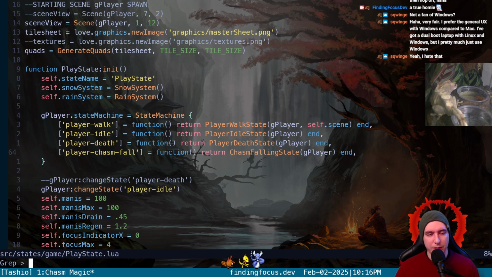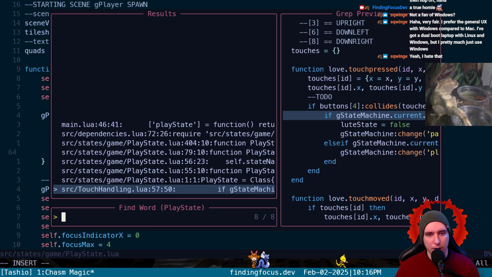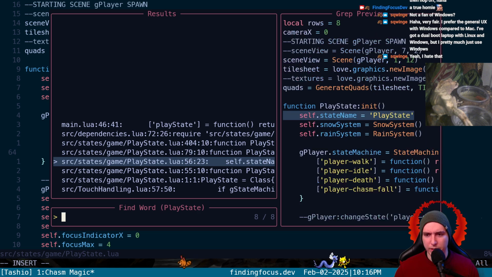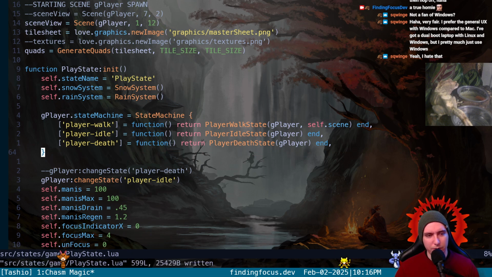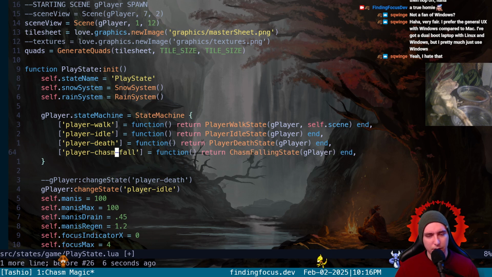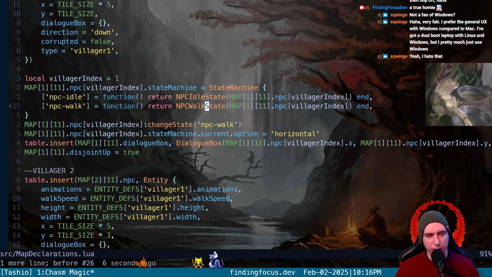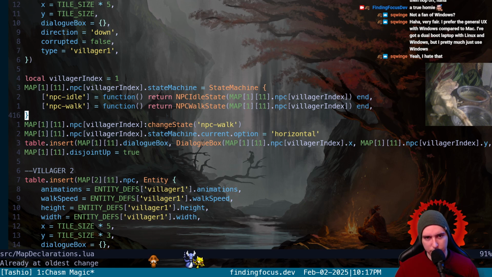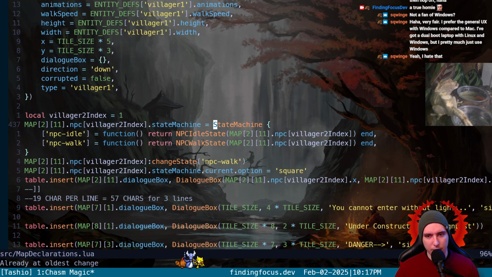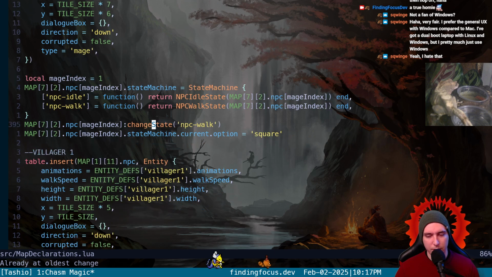But where did we have this, when we define our play state, I also defined right here, player chasm fall. Okay, so yeah, chasm falling state. I did that in the play state. No. Oh, this is weird. We do this twice. Because this is in the play state, and we're defining the state machines here. But then in our... Where was it? No, I'm imagining stuff. That's the one we just typed.